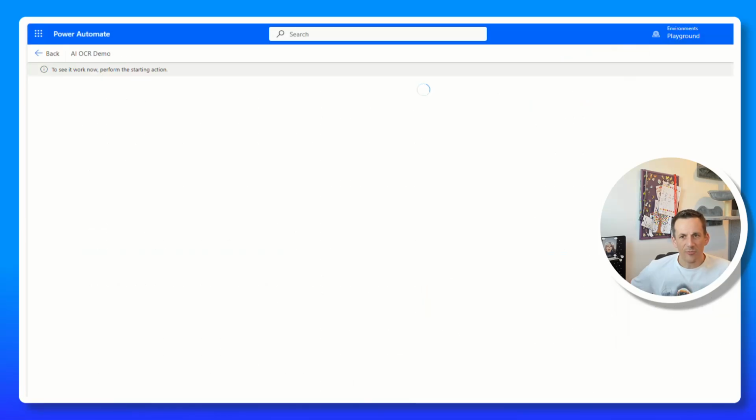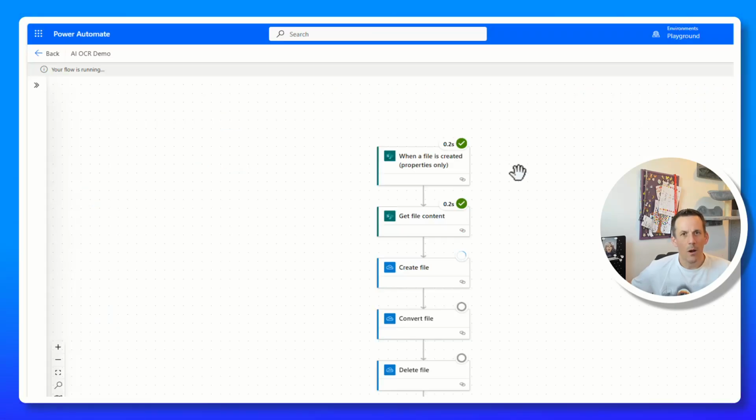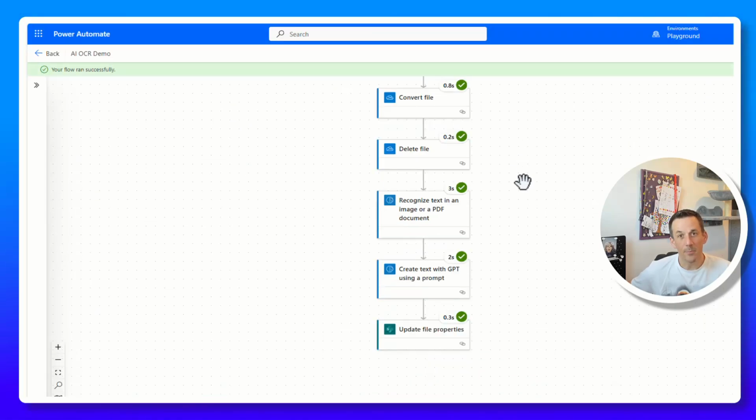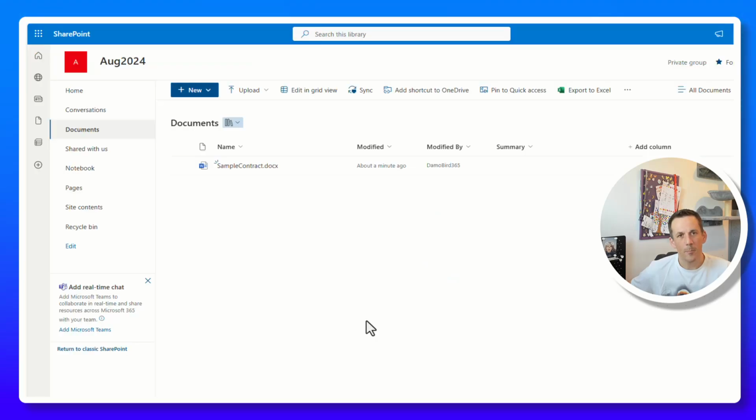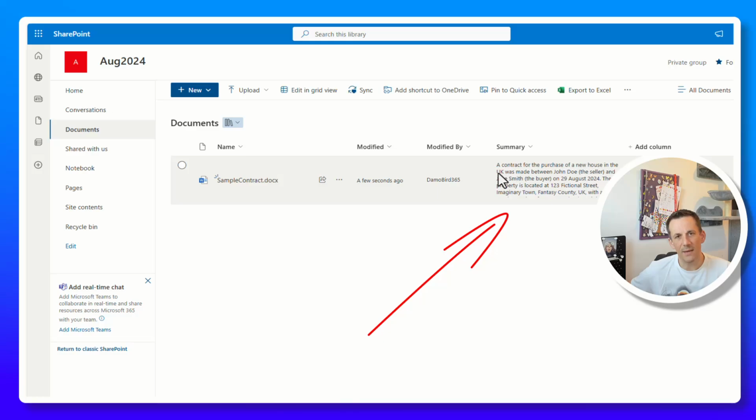So if I put this flow into test, jump back over onto my SharePoint site, I can upload that Word document once more. Our flow will be triggered and complete within about 15 seconds. Back over onto SharePoint, if I refresh my document library, we can see that once more, a summary has been produced and has been added to my document automatically.